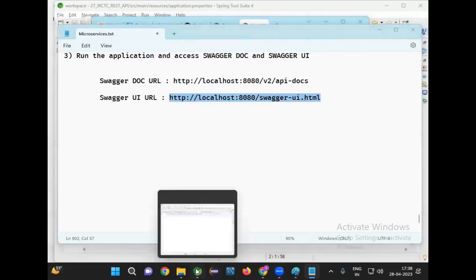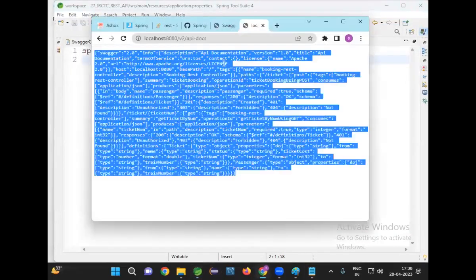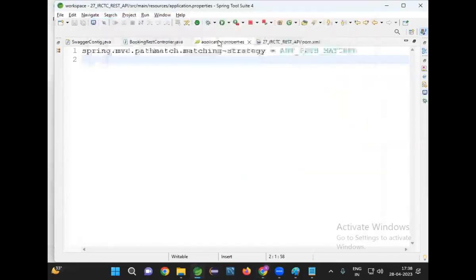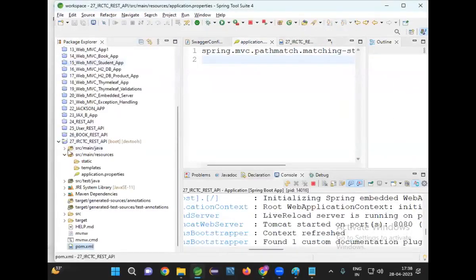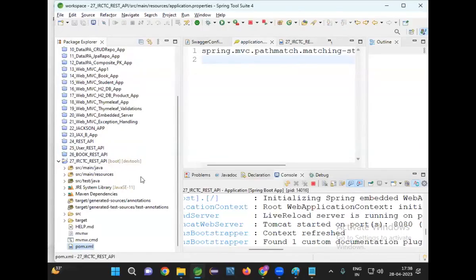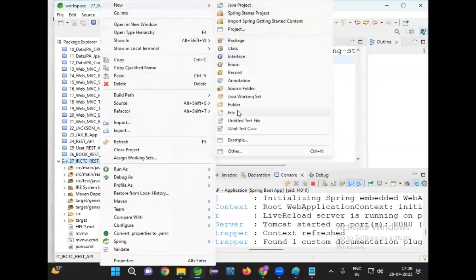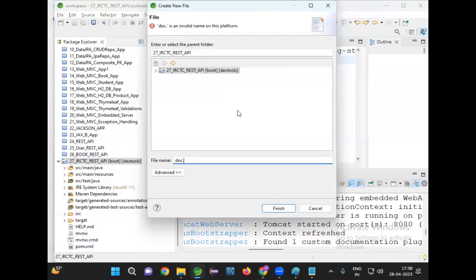Let me show you the JSON clearly. Go to the browser, copy this JSON, go to your project. It's not mandatory, guys. I just want to show you how that JSON will look. Let me create one new file. I'm naming it doc.json.